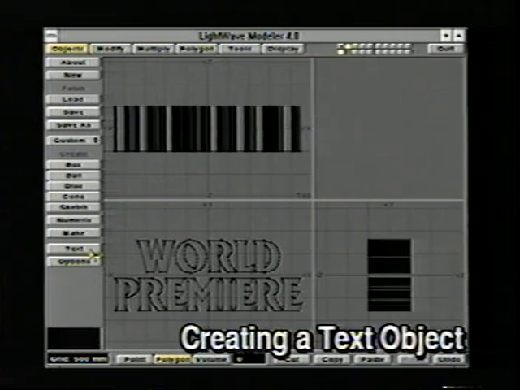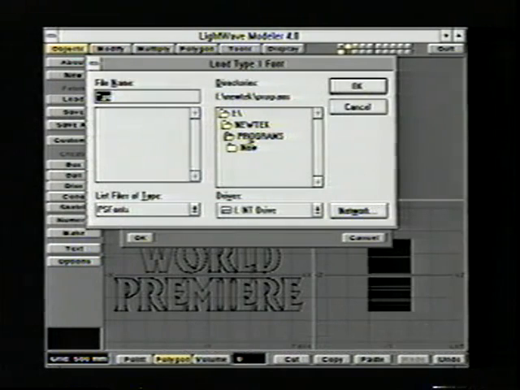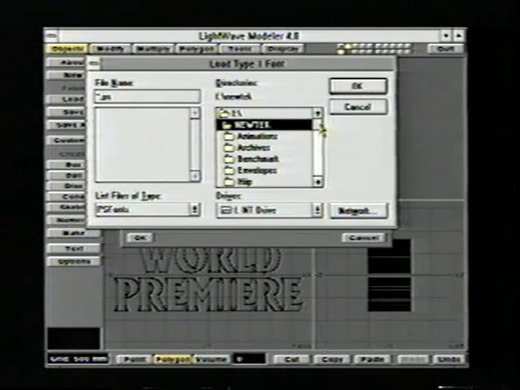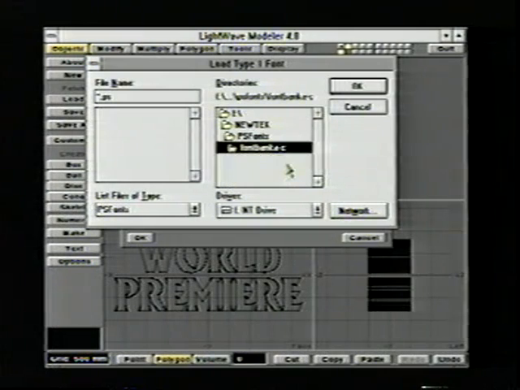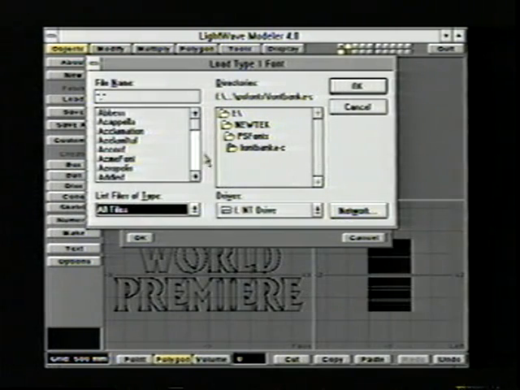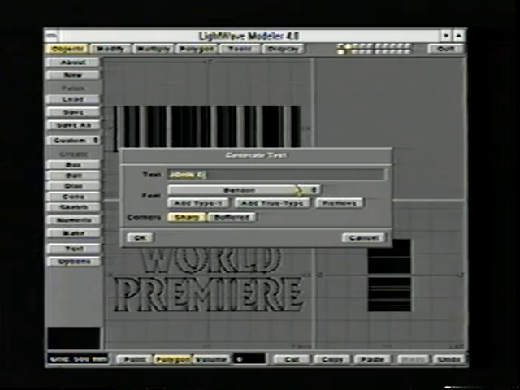So I'm going to go to the text button under Objects, and first of all I'm going to add a Type 1 font, and I need to find the PS fonts directory that comes with Lightwave. And I have a couple other fonts in here, but let's select all files, and let's load up this one called Benson. And now I can just type in my text, and I'm going to just type John Gross, all in caps.